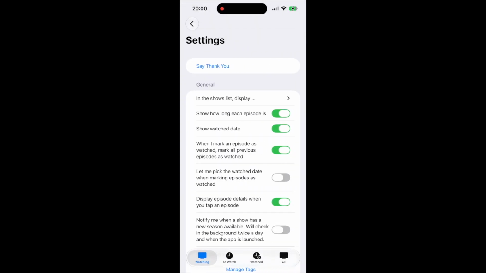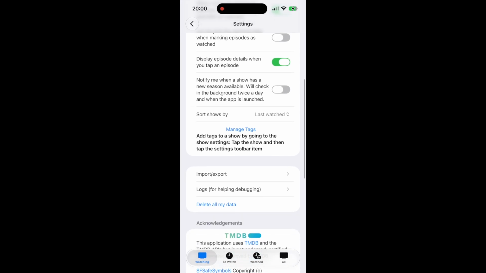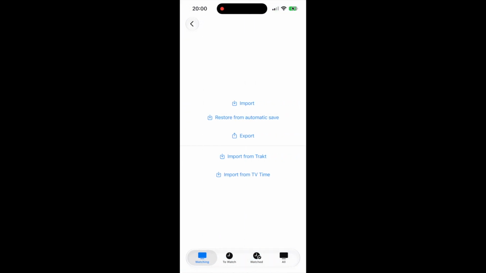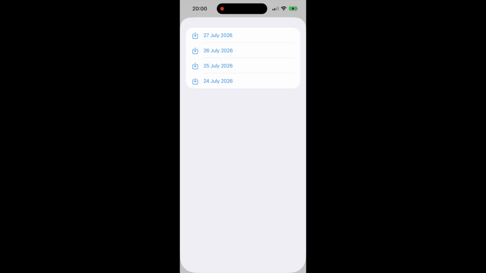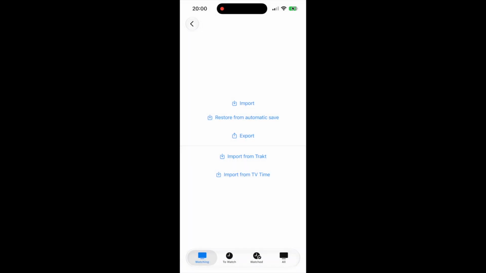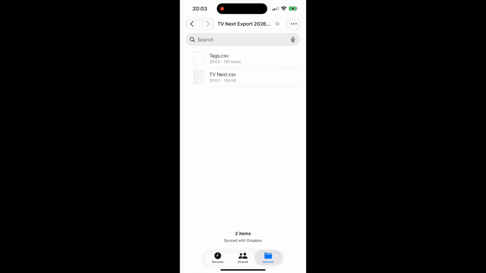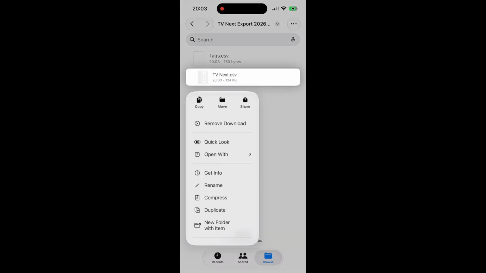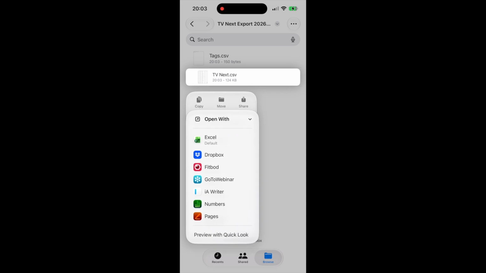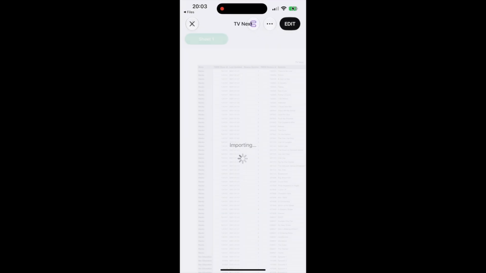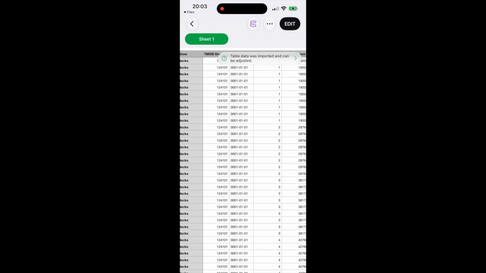Each day, the app makes a backup of the first time you launched the app that day. You can restore this backup in the import-export page, as well as importing from popular services such as Trakt and TV Time. Rest in peace. The native export from the app is simple text CSV, which you can open in Excel or Numbers.